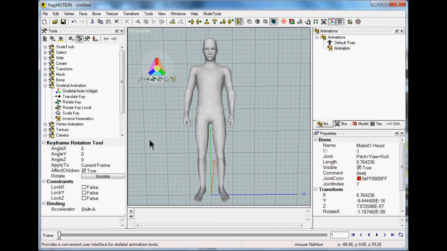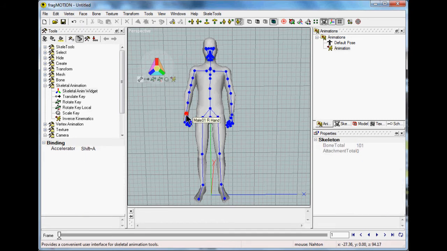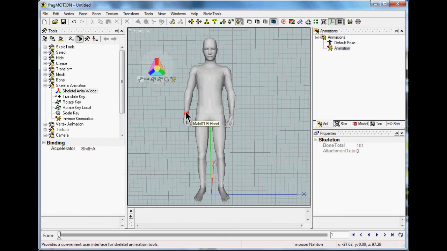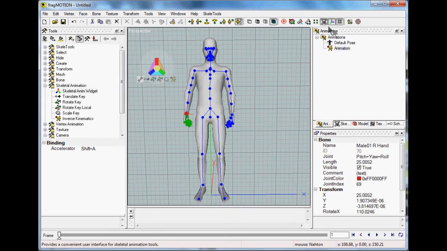Now, if you ever get into a situation, I'm going to show you. You select the hand bone, or let's select the hand bone, and we go to rotate. I'll unlock it up here so you see. Oh, damn. Sometimes you've got to make sure that's clicked. And then you select rotate.